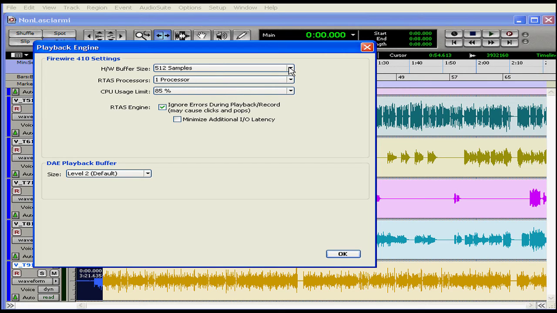Lower hardware buffer size settings reduce monitoring latency and are useful when you're recording live input. Higher hardware buffer size settings allow for more processing and effects and are useful when you're mixing and using more RTAS plugins. In addition to causing slower screen response and monitoring latency, higher hardware buffer size settings can affect the accuracy of plugin automation, mute data, and the timing for MIDI tracks.